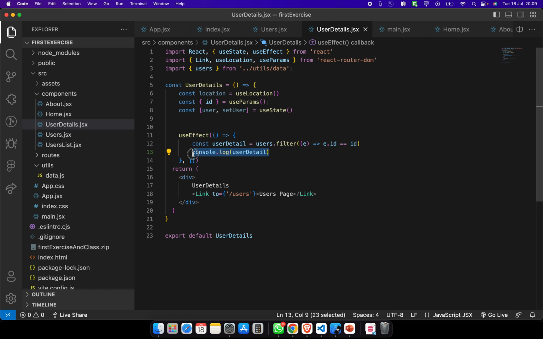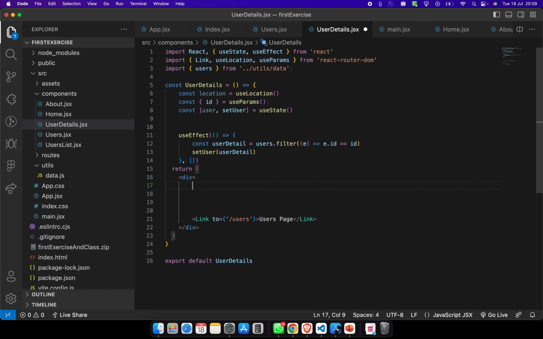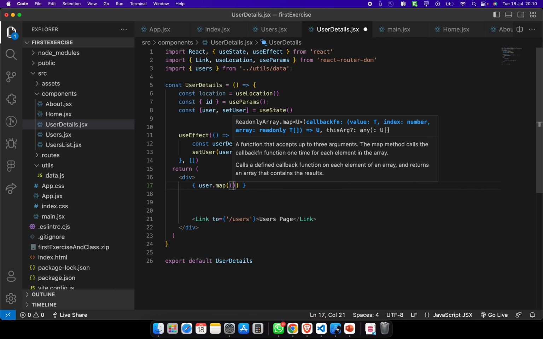Now what we're going to say is setUser is now equal to userDetail, like so. So this is it. So over here we can now look through this. The link will still be down, so we can just have the link down there, and then we can have this, and then we can say user.map.